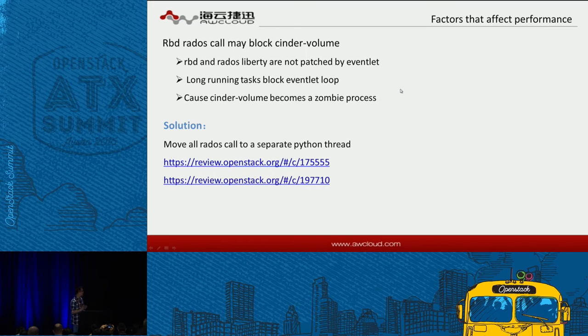The phenomenon is that with ps you can find that Cinder volume is still working, but it doesn't accept or process requests. It's a zombie process. And if you run some long running tasks in Cinder volume, that will block the event loop. So we have to fix it. Fortunately, the community has a solution for this problem. You can backport these patches or use a new release of Cinder volume.